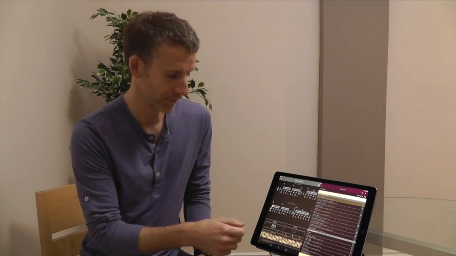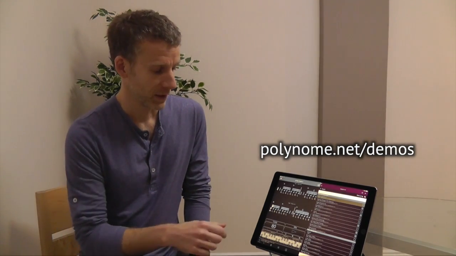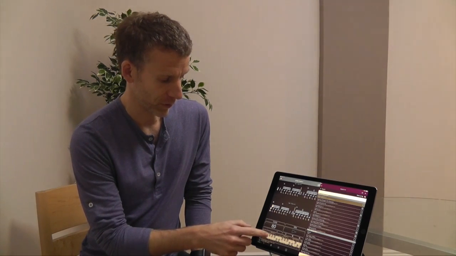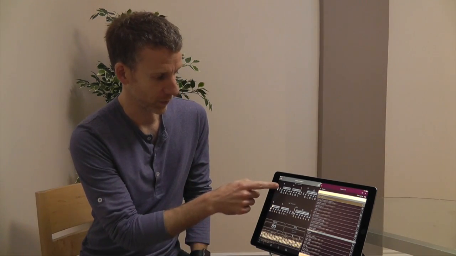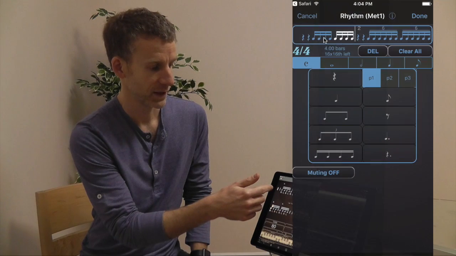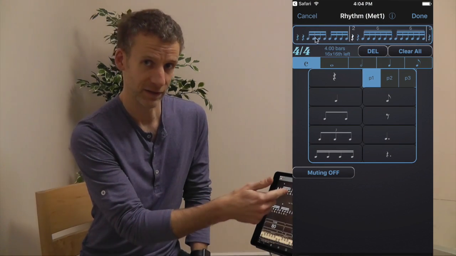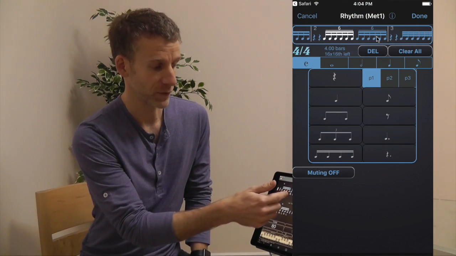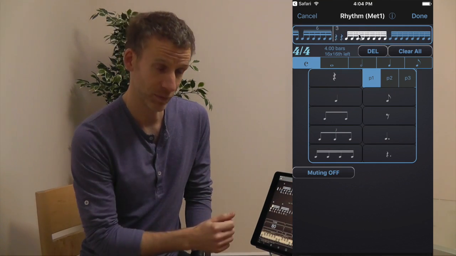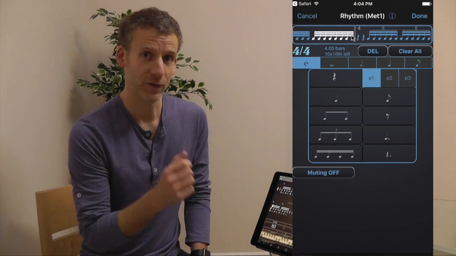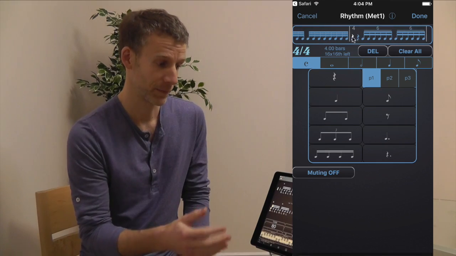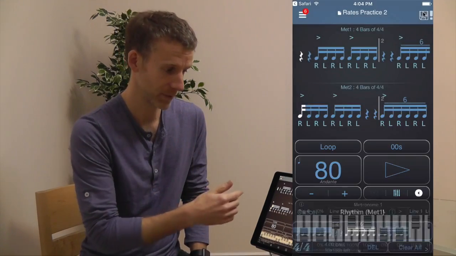What I have here, and you can download this preset using the link underneath the video, and I'll put it in the video as well on the screen, is this: on metronome 1, I've programmed 2 beats of rest followed by 2 beats of 16ths, and then 2 beats of rest followed by 2 beats of 16th triplets, and then 2 beats of rest followed by 2 beats of 32nd notes, and then back down to the triplets and back down to the 16ths.